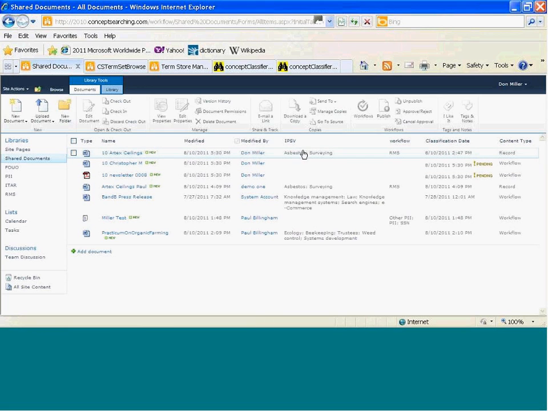For the first one, we've read the terms, specifically the term set for the IPSV taxonomy, and we've added these 2 metadata values. What you also see here is that we've changed the content type. We've updated it from a document content type to a record content type, because those terms have a records management tag on them. So in this instance, we've changed the content type to a different content type.